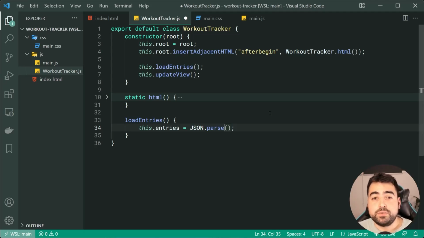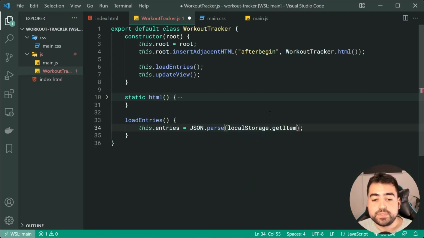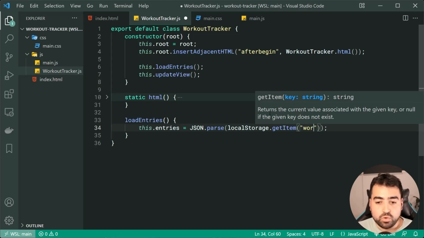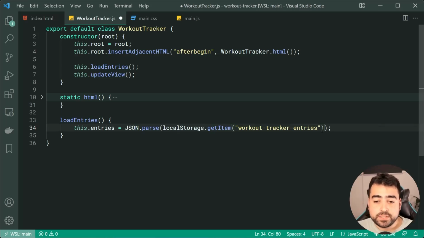I'll show you this visually very shortly, but for now, we can say localStorage.getItem. Going to pass in here workout-tracker-entries. Now, if it's the first time the user is loading up the site, there are going to be no items inside local storage with this key. So we can say here, look, if there's none, then use an empty array inside a string to, of course, give us valid JSON. I'm going to save this.